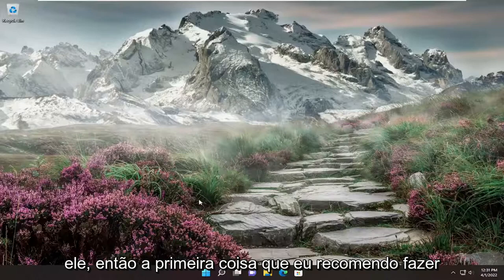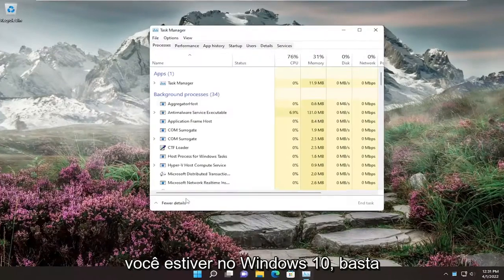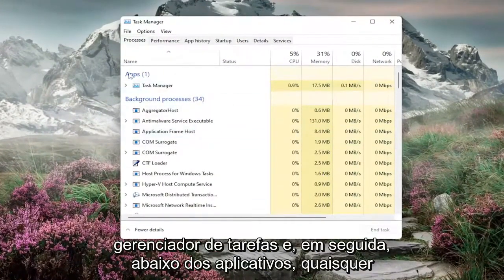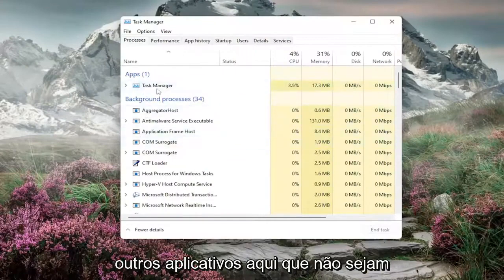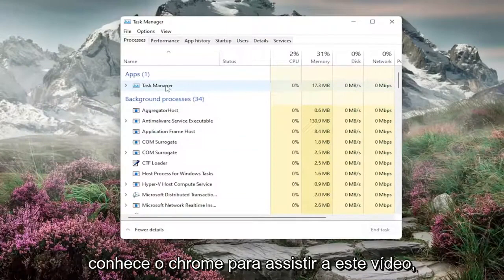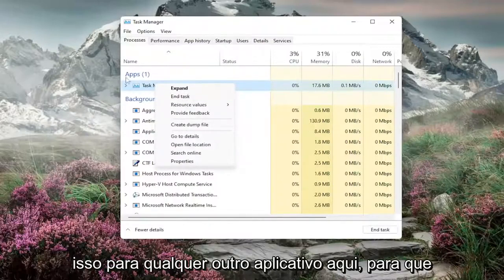So first thing I recommend doing would be to right click on the start button and select the task manager. If you're on Windows 10, you can just right click on the task bar and select task manager. And then underneath apps, any other apps under here that aren't task manager, or Chrome if you're using Chrome to watch this video perhaps, you want to go ahead and just right click on it and then end task. So you do that for any other apps in here.